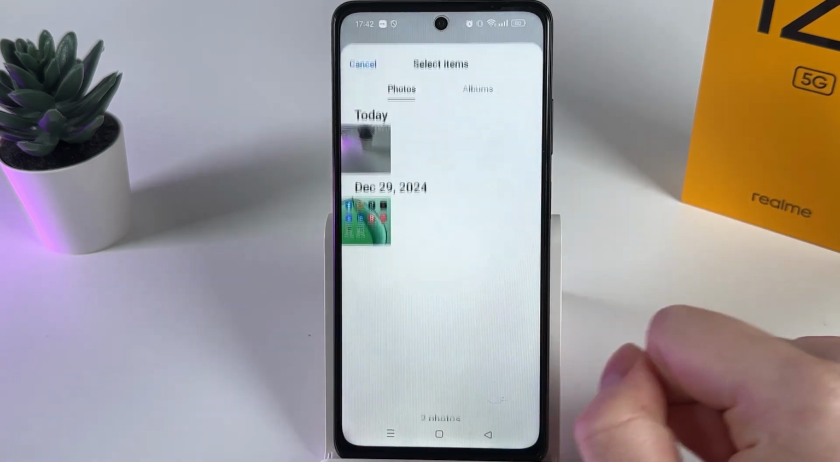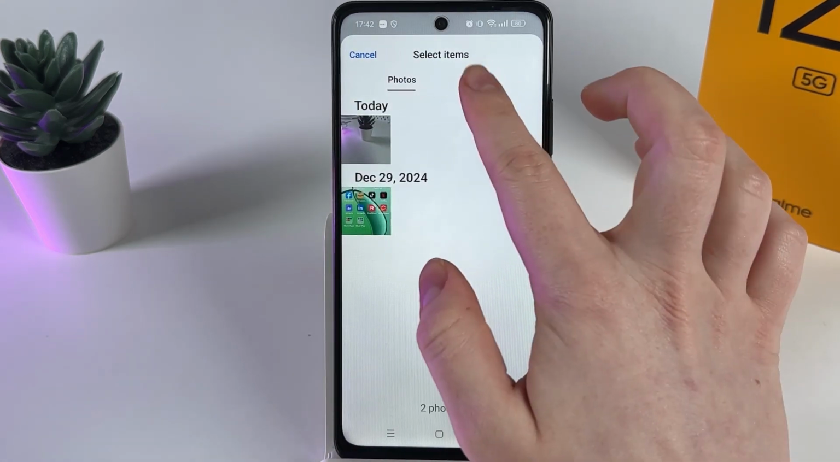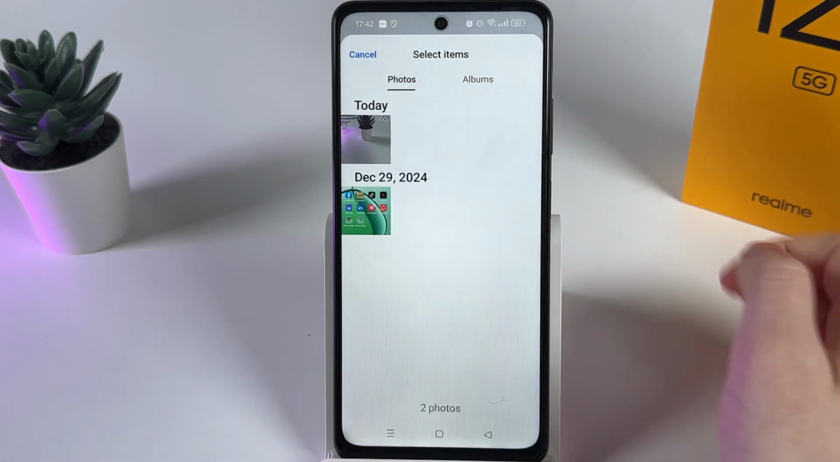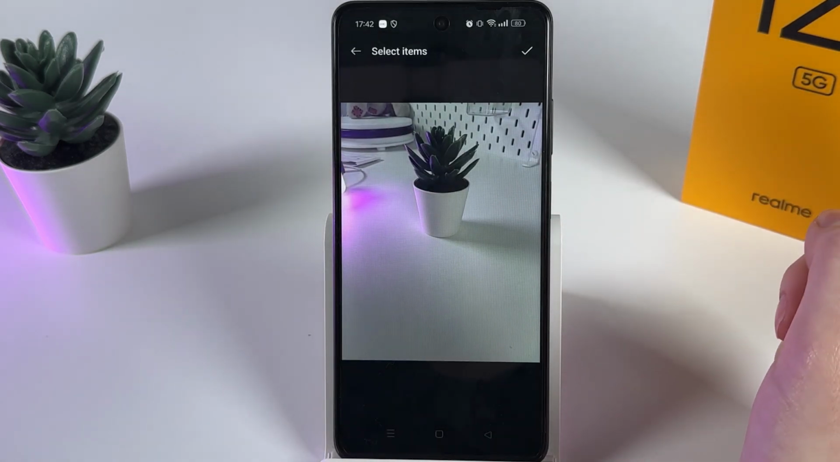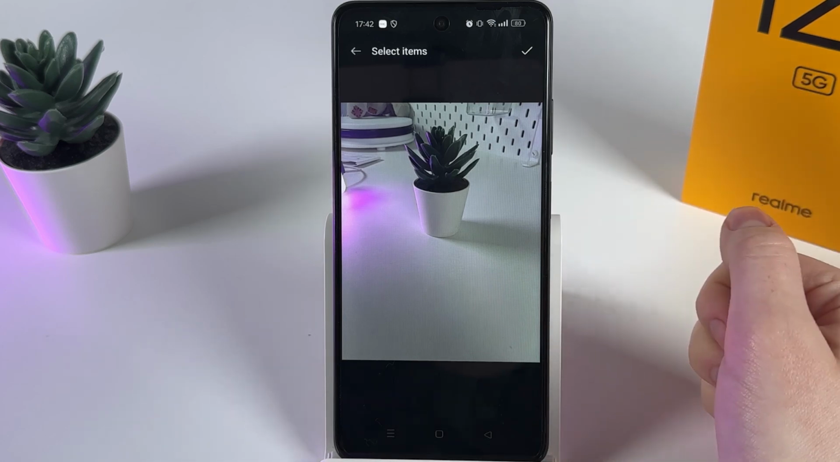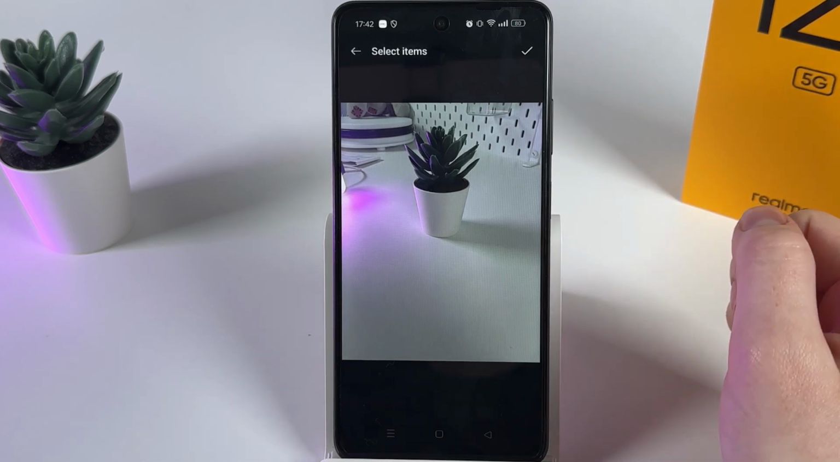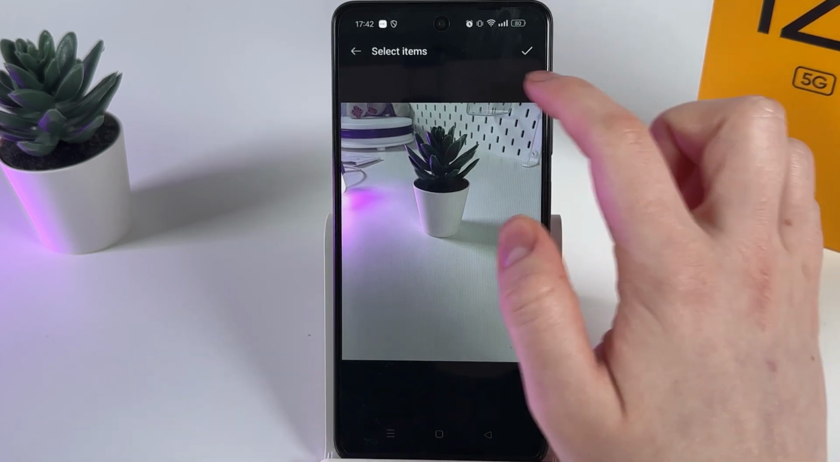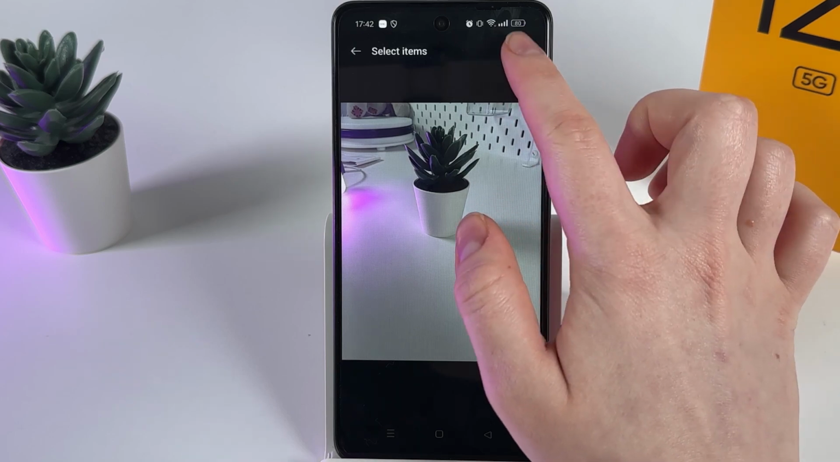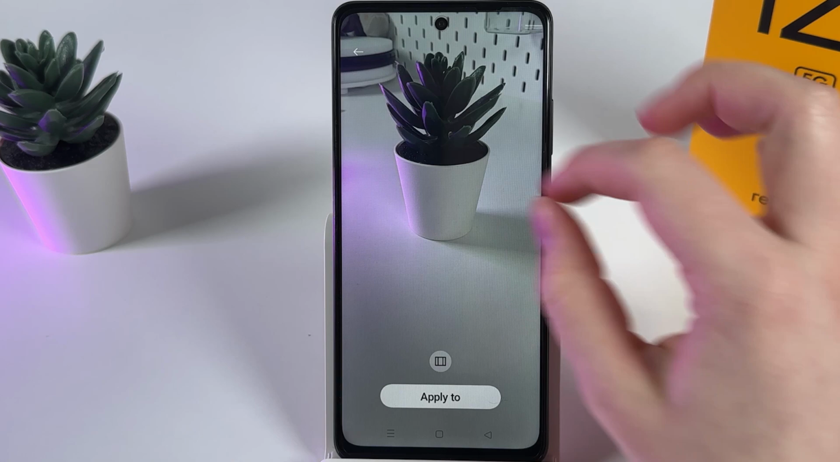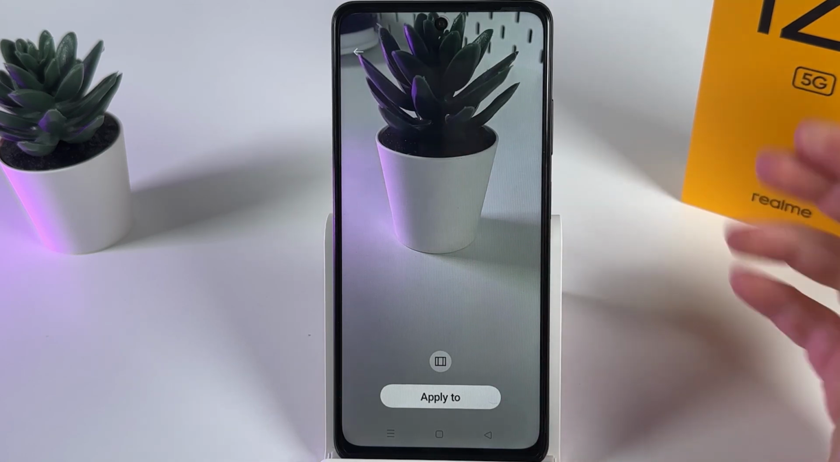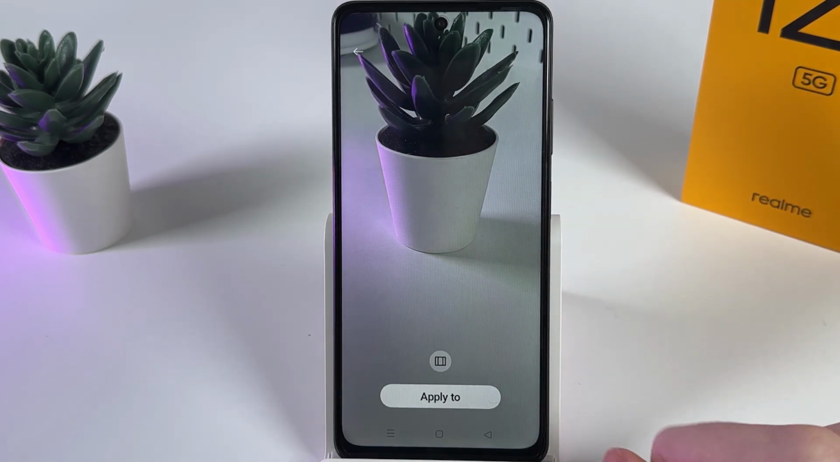So if we will go to the album, here you can see albums like photos, videos, screenshots and other. Here I have made a photo of this pretty flower, so I would like to set it as my wallpaper. After you have selected the photo, then we would need to click on this confirmation icon at the right upper corner. Here you would need to select how zoomed in you would like to make the wallpaper, so I'll leave it like this. And now we would need to click on this button apply to.